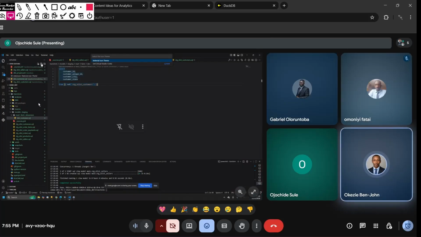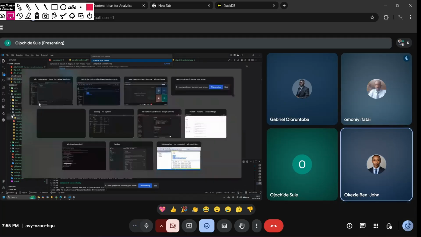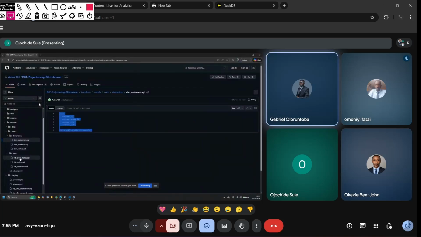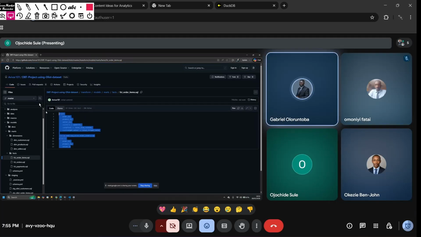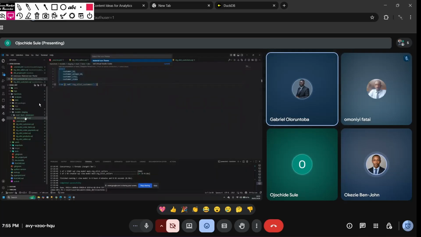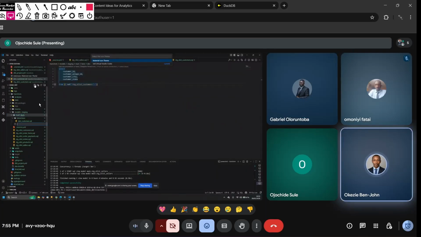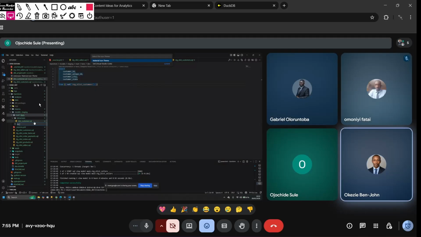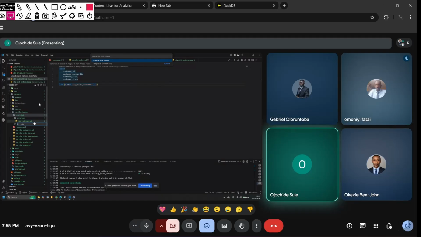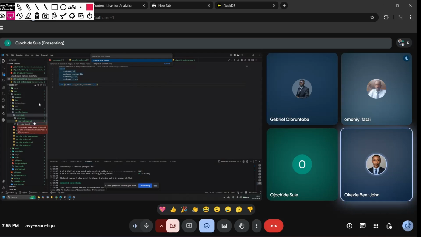Then the next one, you can go and copy the facts table. Just copy that one. Then I click on facts, then new file: FCT underscore other items, underscore items, dot SQL.